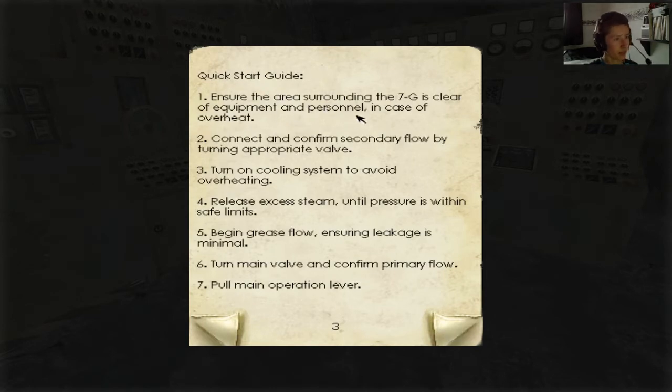Ensure the area surrounding the 7G is clear of equipment and personnel in case of overheat. Well, do I care? Connect and confirm a secondary flow by turning the appropriate valve. Okay, so a secondary flow. Turn on the cooling system to avoid overheating. So I'm gonna write these down. Second flow, then cooling.